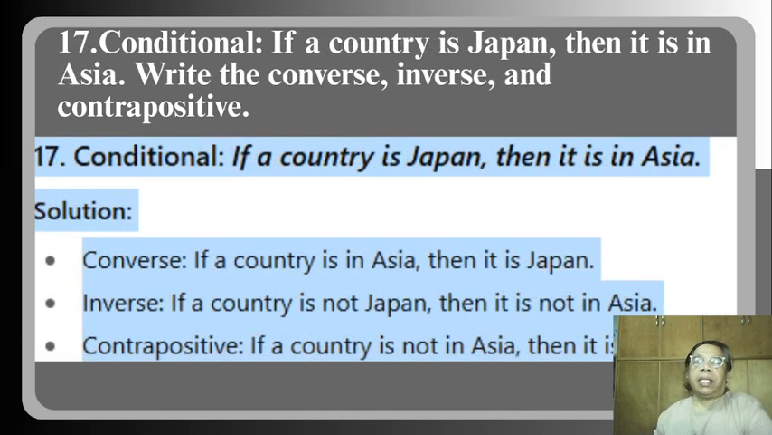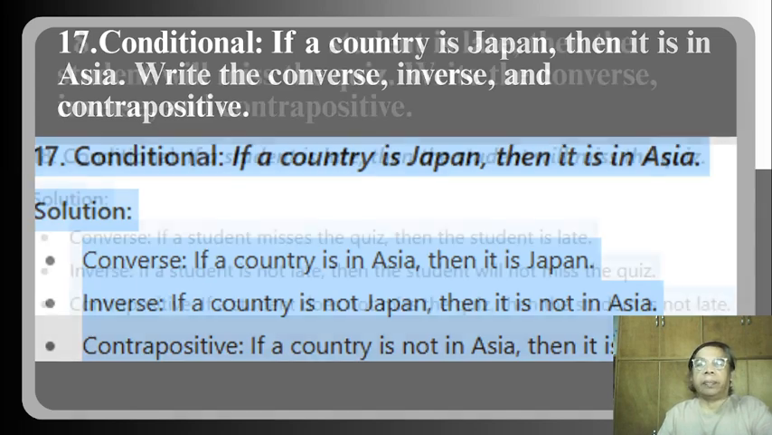Number 17, the conditional: if a country is Japan, then it is in Asia. The converse will be, if a country is in Asia, then it is Japan. The inverse: if a country is not Japan, then it is not in Asia. Contrapositive: if a country is not in Asia, then it is not Japan.